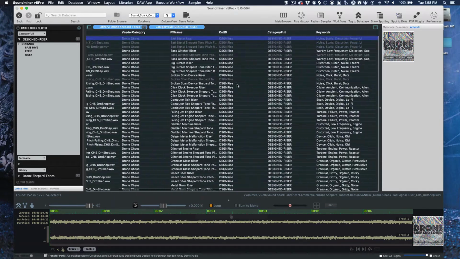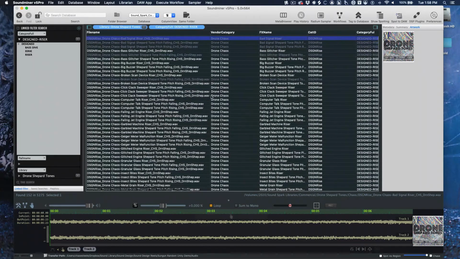And yeah, so you're going to have the Soundminer metadata embedded as well. If you have Soundminer, that'll be helpful.